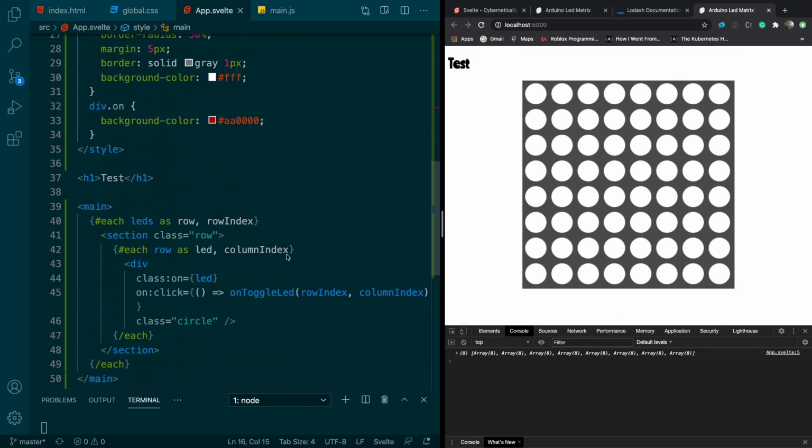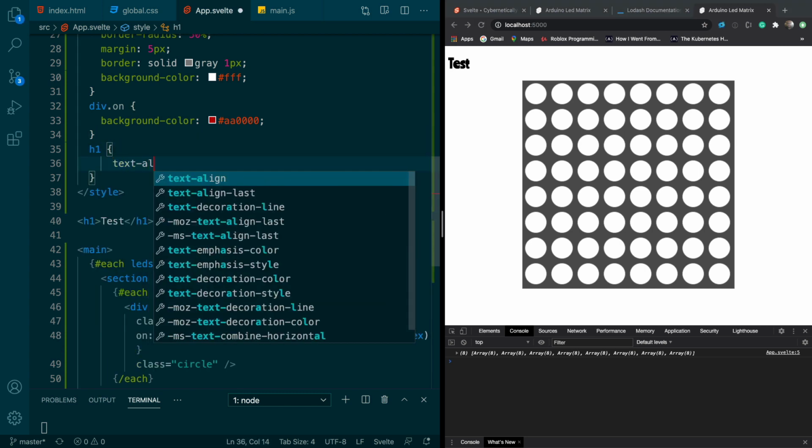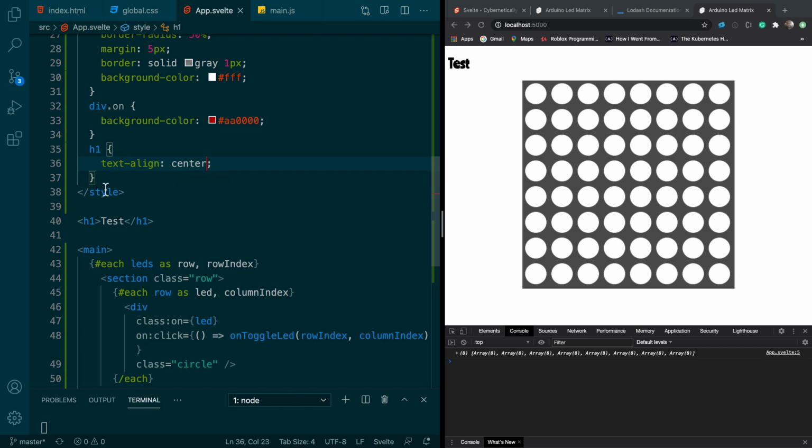Let's also, while we're here, do our H1, text align center, and we'll call this LED Matrix Arduino. And that looks a lot better. Okay, so I think that's pretty good.